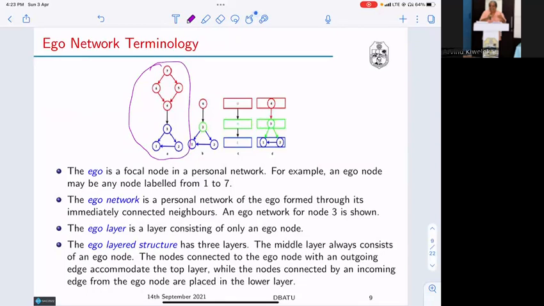Here the ego is a focal node. A focal node, any node. It may be the first node, it may be the second node, or any node. In a personal network, for example, an ego node may be any node labeled from 1 to 7. An ego network is a personal network of the ego formed through its immediately connected neighbors.